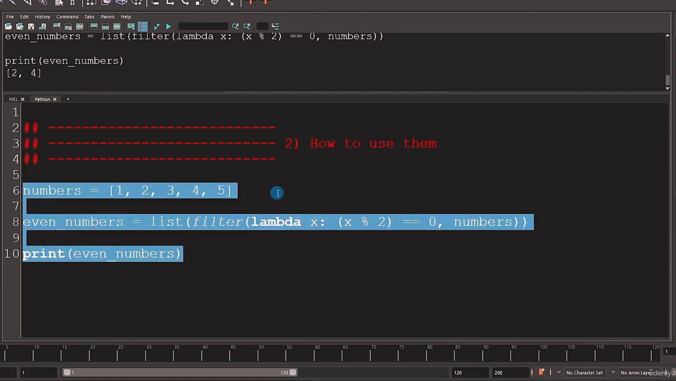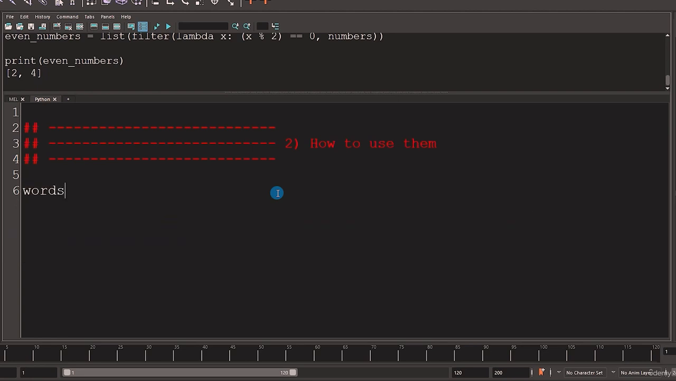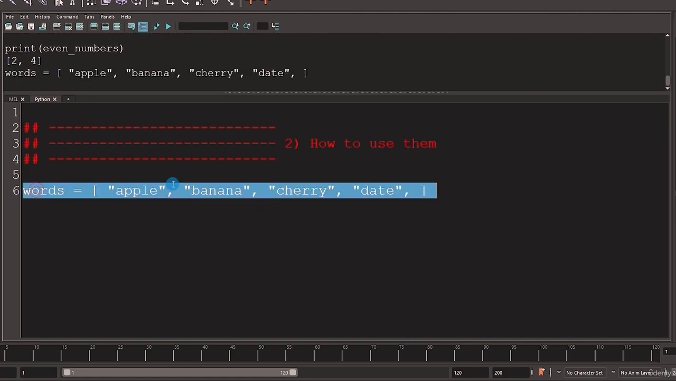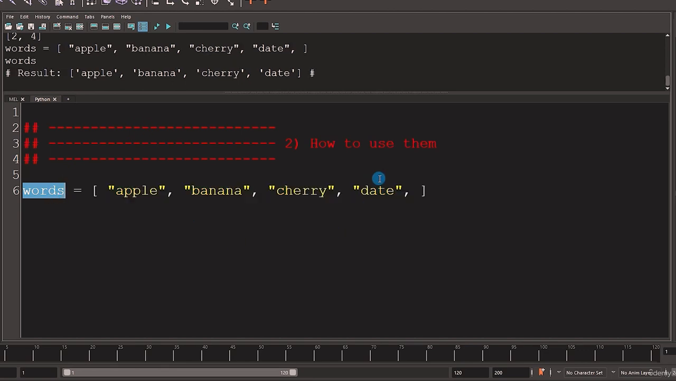So let's say we've got some words, very complicated concept. So we've got our variable words. We're typing in apple. Let's go with some different words. Banana, cherry, and date. So we've got some strings here. Nice little list of strings. And again, we've left a comma at the end.